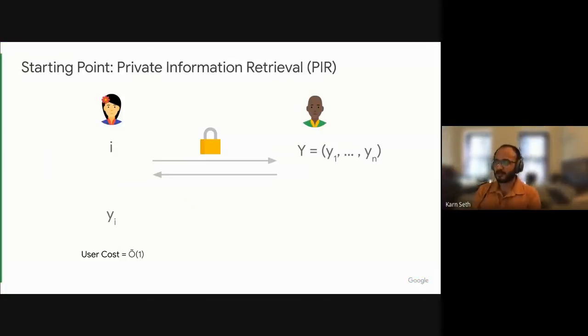The starting point is something called private information retrieval. Private information retrieval is a protocol that allows a user who has an index to privately retrieve the ith item from the server's database without telling the server which item it retrieved. This is our starting point because it's relatively cheap for the user to query a single value. And it's expensive on the server, but we don't care because the server can do a lot of work.